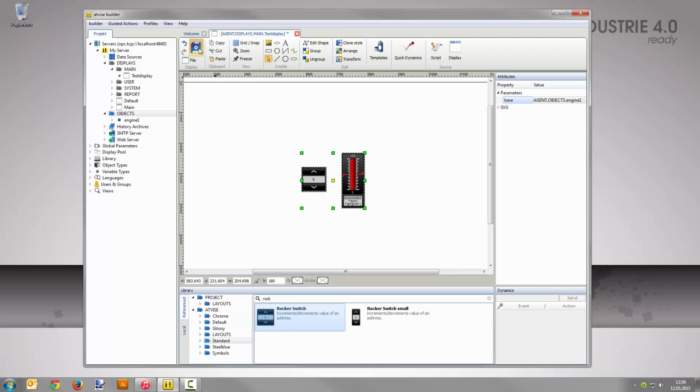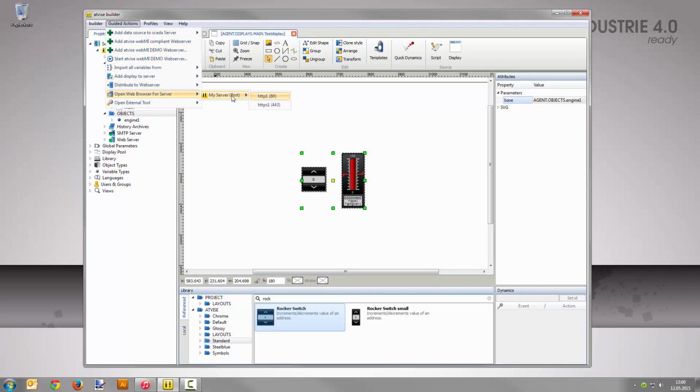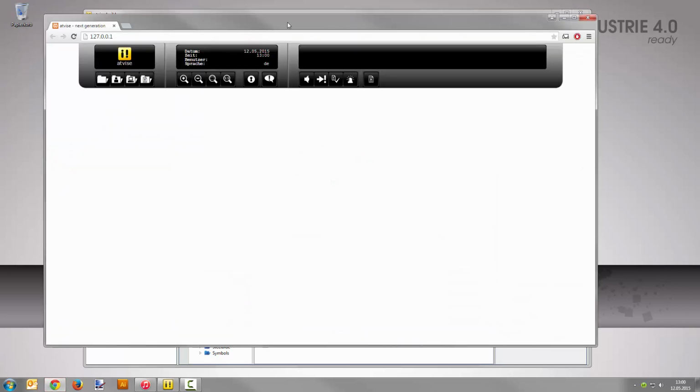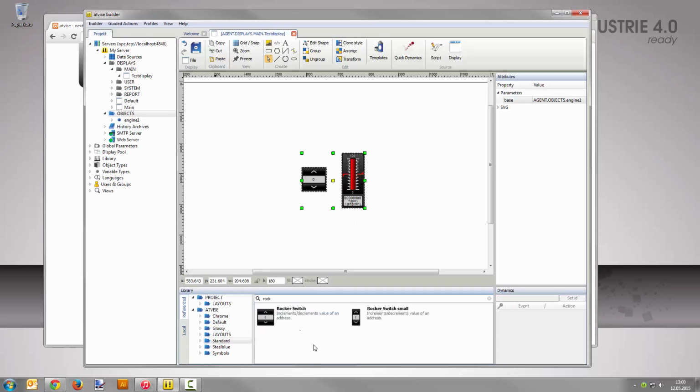Please save the display. To show the display you just created within the visualization, please navigate to Guided Actions, Open Web Browser for Server, My Server, HTTP1 in the Advice Builder menu. Now hover the folder symbol and choose your test display from the list. You can now change the node's value within the minimum and maximum values by using the rocker switch. Switch back to the Advice Builder.